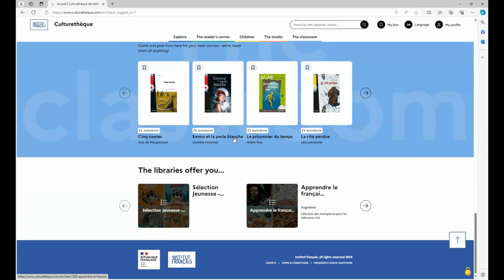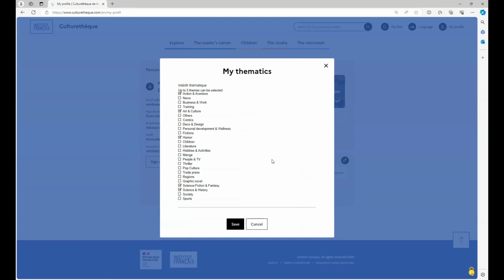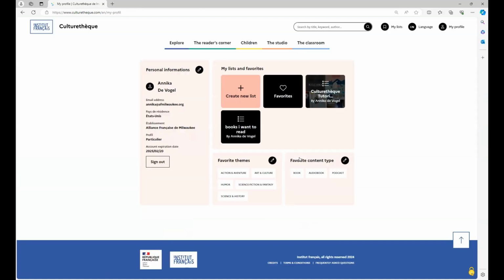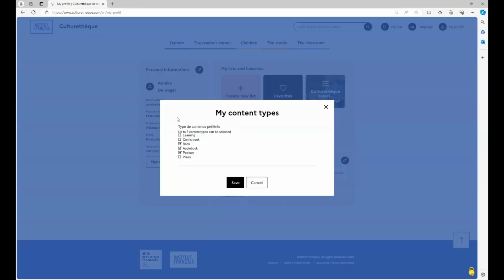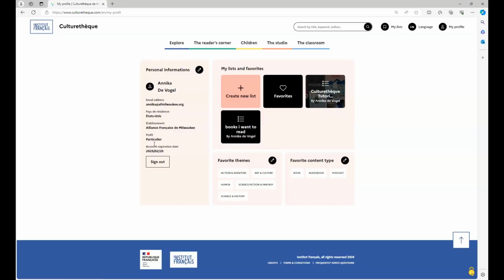Now let's click My Profile in the top right corner. On this page, you'll find your personal information in case you need to edit it, as well as your preferences, including the themes and types of content you selected when creating your account. You can also edit these at any time by clicking on the little pencil icon, selecting up to 5 themes, then click Save, or up to 3 types of content.